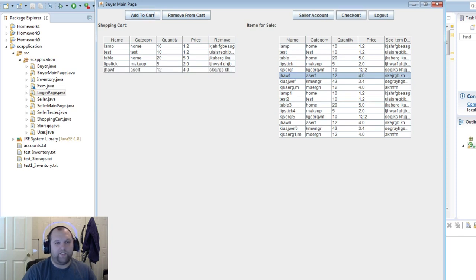As of right now, the checkout button is currently under construction, but the function of it will end up being: it will check whatever is currently in the shopping cart and take the quantity of those items and remove it from the storage. So that is what that'll do.